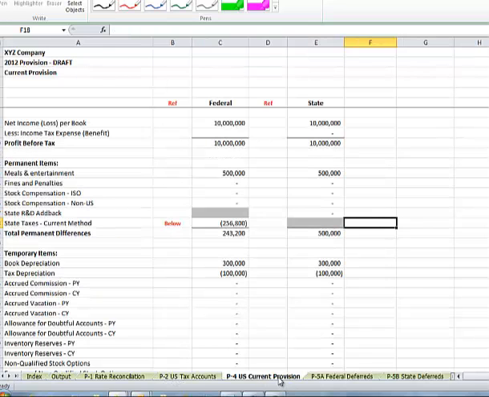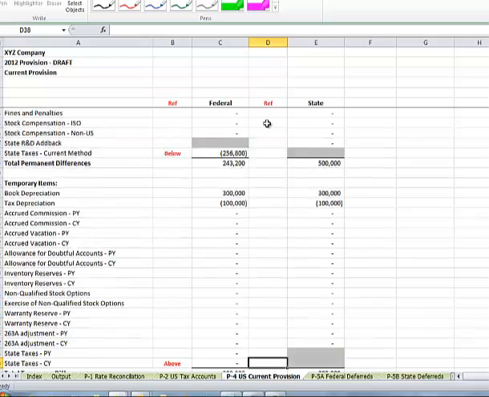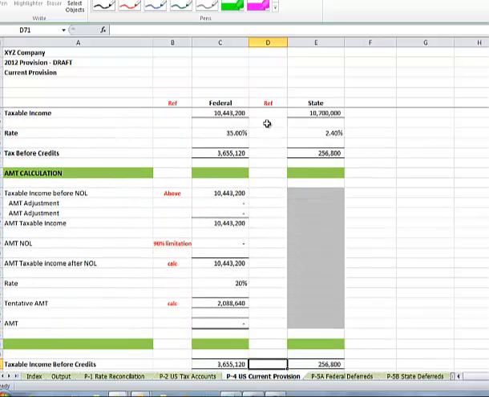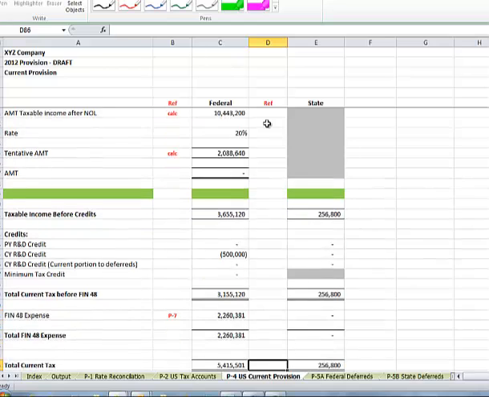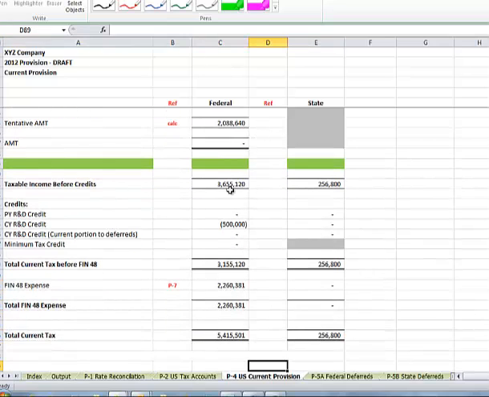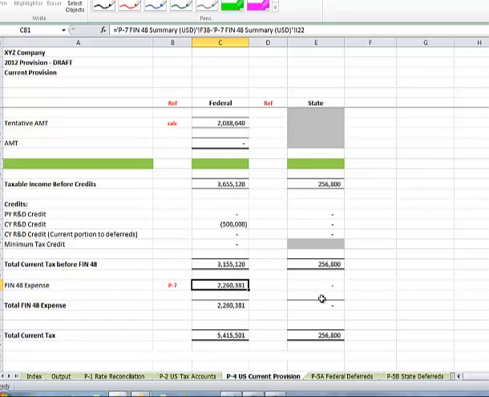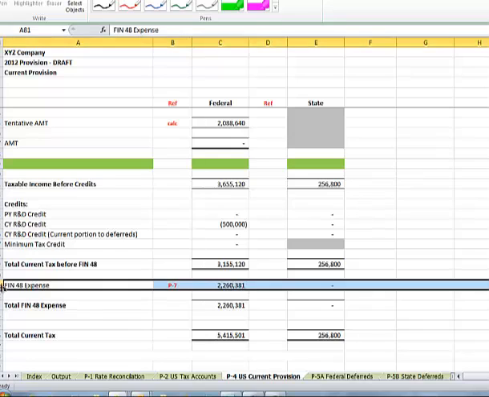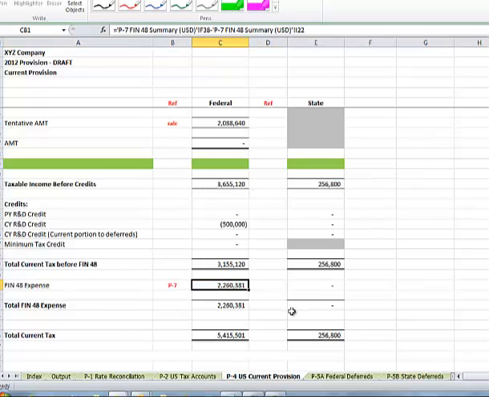And that is, if I went to the P-4, so this should look familiar. This is just your typical current calculation. This is where most of the input's going to start. You know, income, perms, temp items. If I go all the way down to the bottom, I have credits, you know, just like I think we did in our earlier examples. But here I have our FIN 48 expense. And I'm accruing the current portion of my FIN 48 expense through this P4 tab. It gets just slipped in at the end.